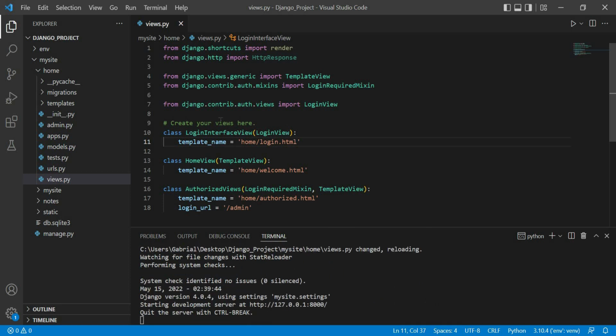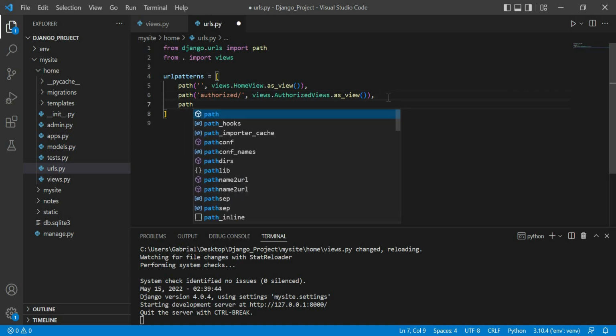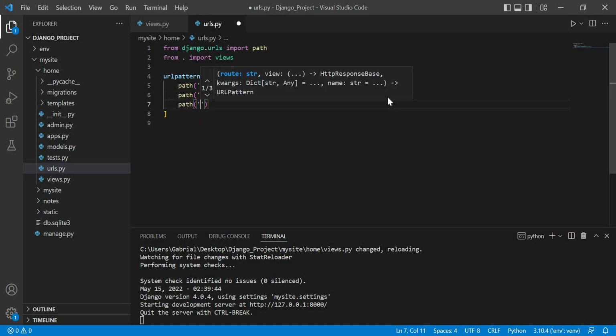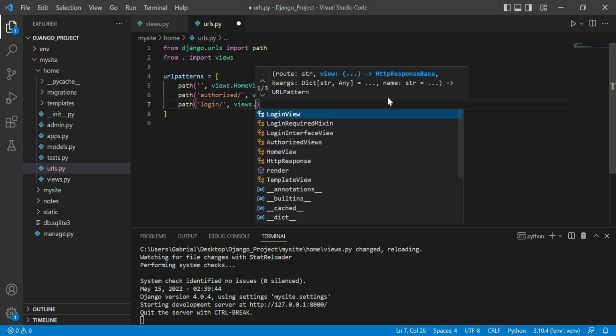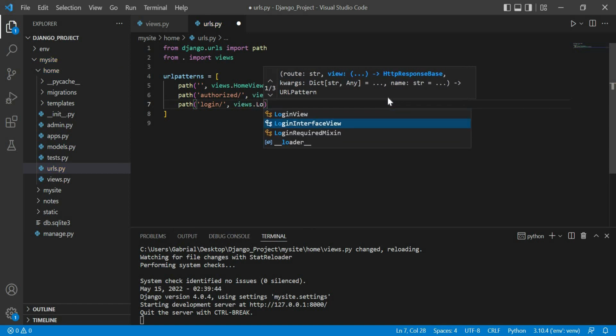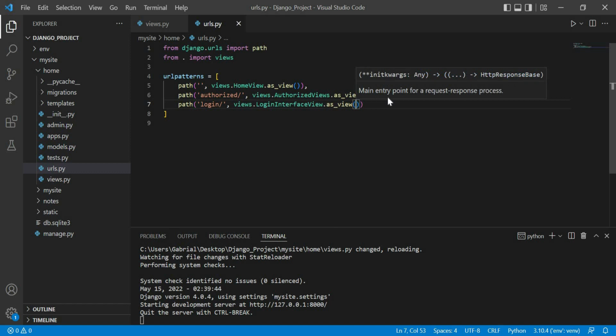So what we're going to do is we're going to go to the urls.py of the home, and then we're going to create a new path, and we're going to set the new path to login, say views.LoginInterfaceView.as_view. Okay, let's save this. Now we can create the template.